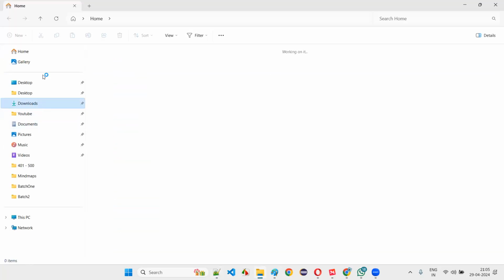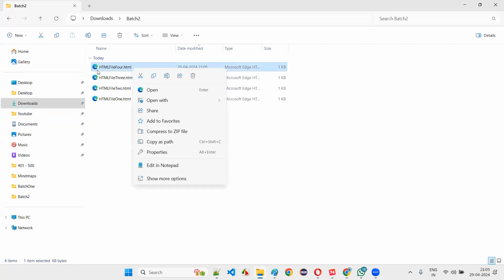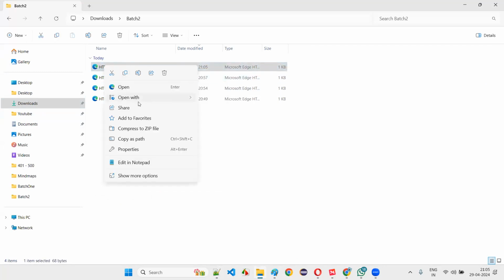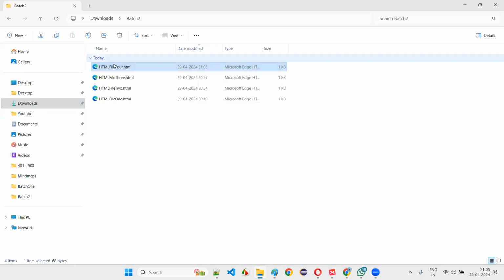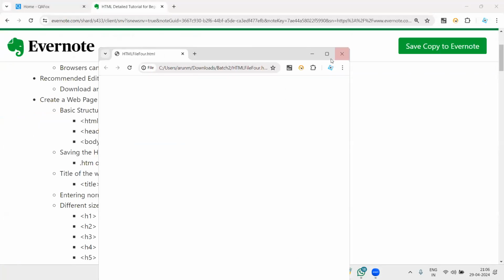If I go to the downloads and go to batch 2 here, HTML4 is there, and you can open this in any browser. By default the application is set to Edge browser, but if you want to set it to any other browser, simply say open with, choose another app. Let's say every time you want to open this HTML file with the Chrome browser instead. Select this and say always. Then from next time onwards, it will open in the Chrome browser whenever you double click here. Whatever browser you want, you can open it in that browser.